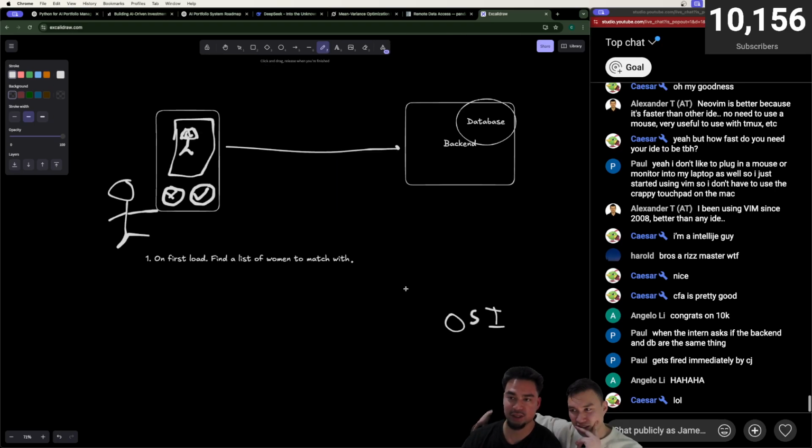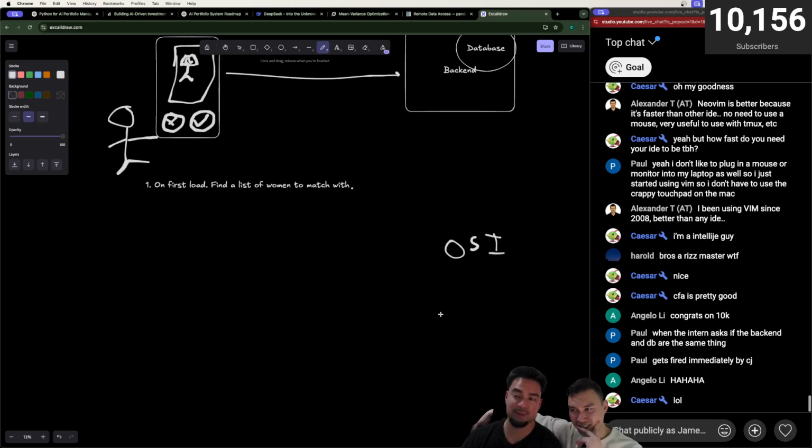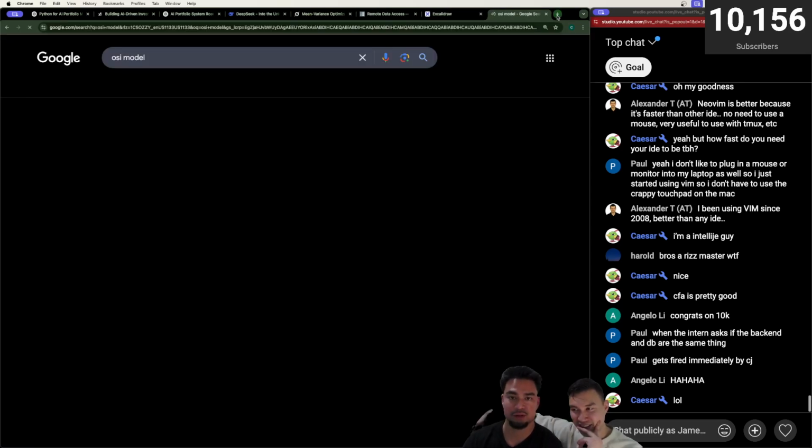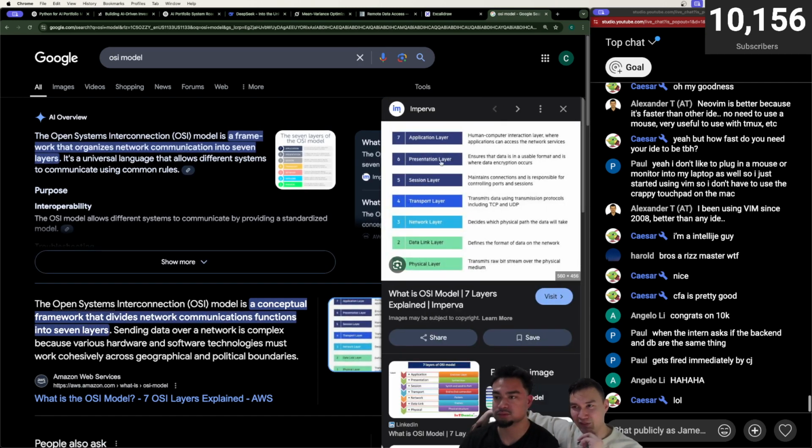APIs are on the application layer. Well, I mean, HTTP is on the application layer. Good OSI model.